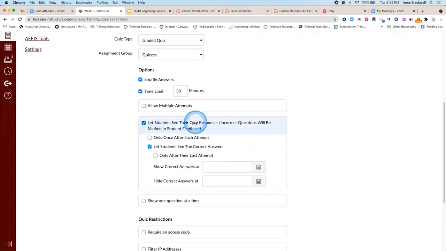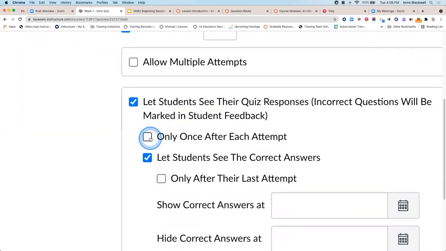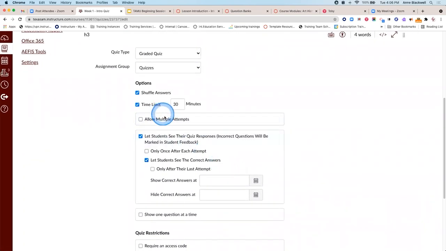Let students see their quiz responses, all right? Now, if you're allowing multiple attempts, obviously this would come into play only once after each attempt, probably not. Let students see the correct answers only after their last attempt. All right. I'm not allowing multiple attempts, so neither one of those comes into play. Now, let students see the correct answers.